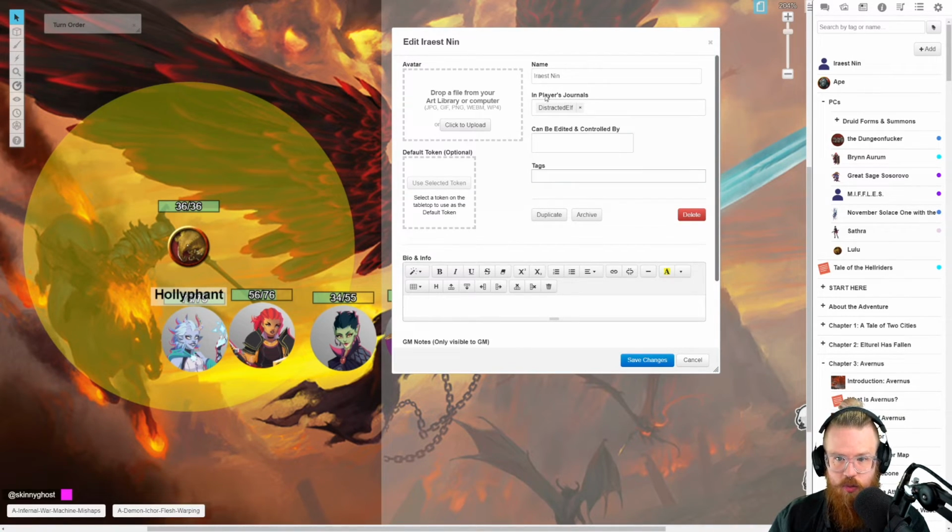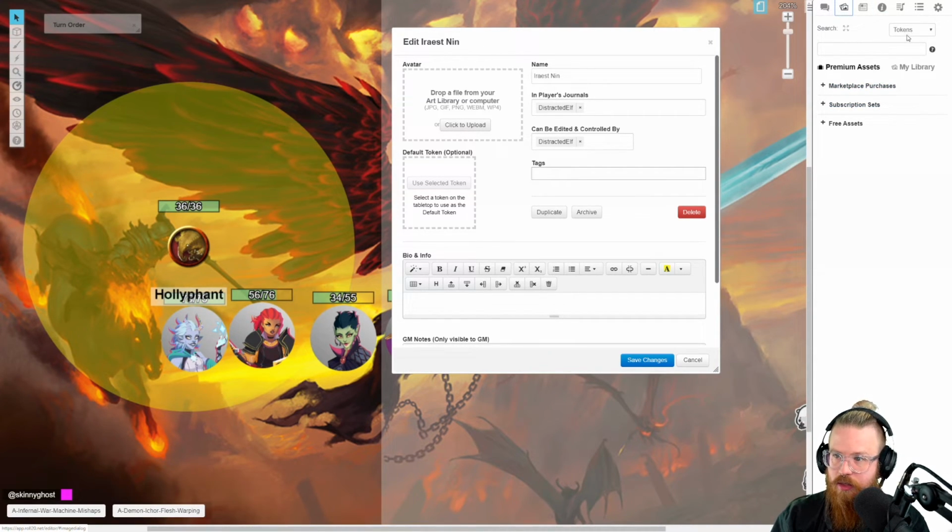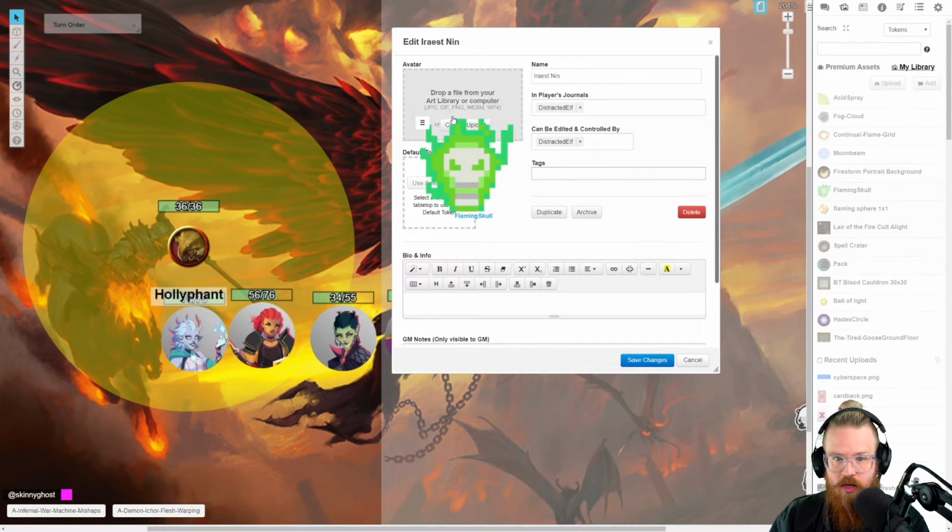That means that this character will show up in Elf's journal, but Elf won't be able to edit or control the character until I also add her to this list. So this is a way that you can create characters that people can see, like henchmen or hirelings, but that they cannot themselves control. So that's a way to do this for a character. So you go ahead and add that. You can tag the character if you want, another useful way to search for them. And then if you have art, you can click to upload it, or if you have it in your catalog, in your library, you can click.